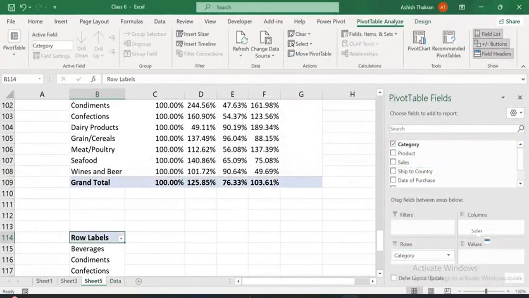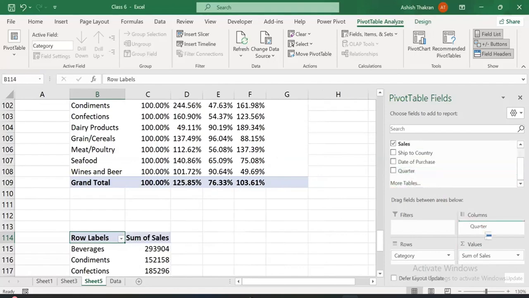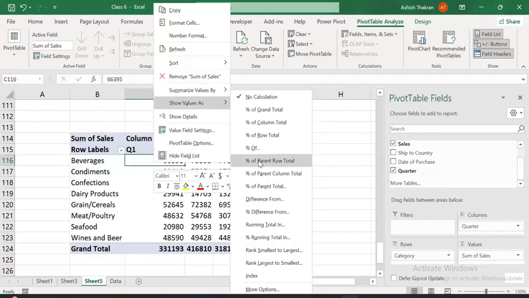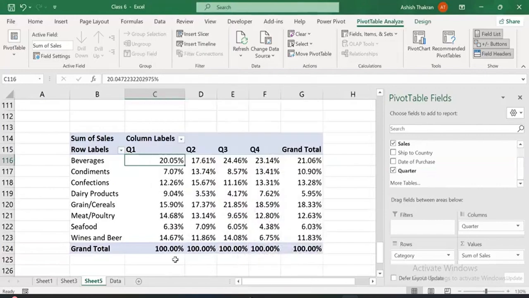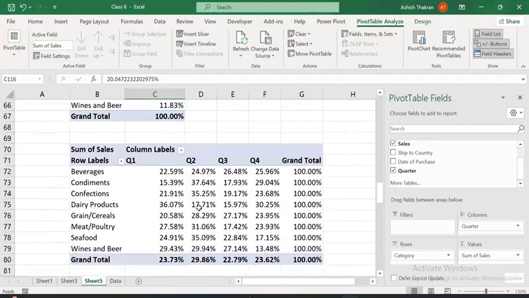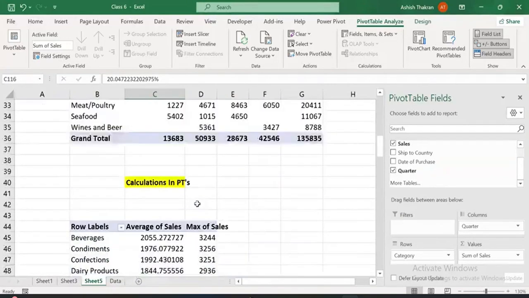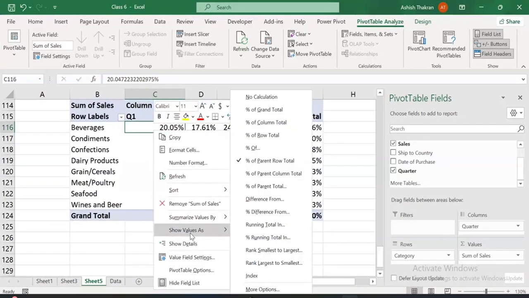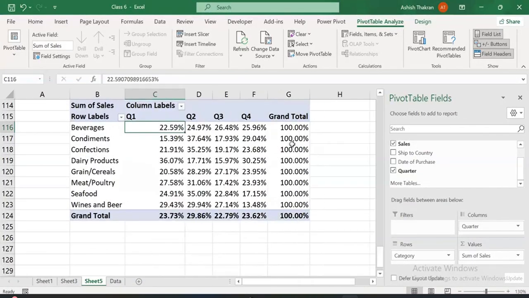Category in the rows and sales in the values, and again quarter in the columns. Now, if I say percentage of parent row total, I'm selecting this option. How is this working? Percentage of parent row total is working similarly to percentage of column total. Well, I don't have that, but this is the same as percentage of column total. Just the name has changed. And if I say show value as percentage of parent column total, it is the same as percentage of row total.